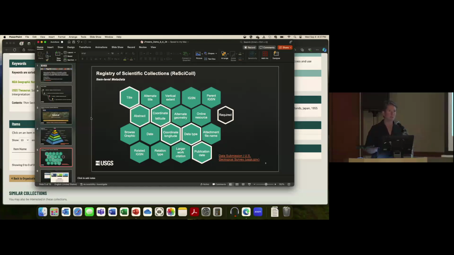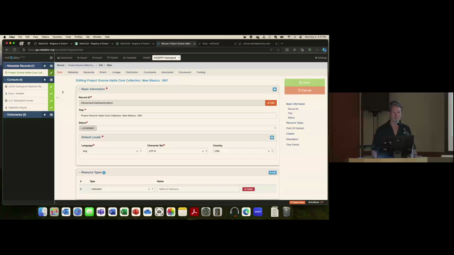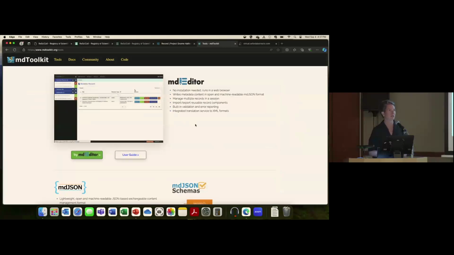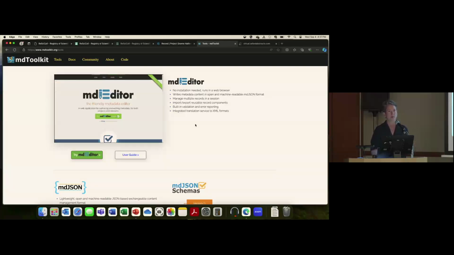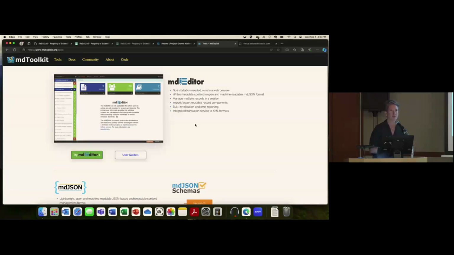So we're trying to be as encompassing as we can, but also trying to get people to provide as rich metadata as we possibly can. The tools that we use to create the metadata records are within the MD Toolkit, which is a suite of tools that was developed in a collaboration between the U.S. Geological Survey and the U.S. Fish and Wildlife Service through the Alaska Data Integration Working Group.